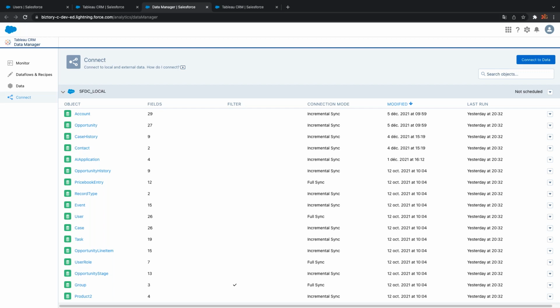Connect is very important. As you can see, you have here really the base data objects in Salesforce. If you really want to do smart reporting with TCRM, you want to sync, replicate these base objects to CRM in order to dashboard on it. Here you can see SFDC_local. It refers to my local org, the org I am currently logged into. You can, of course, decide which data objects you sync. It will not default sync all of them.